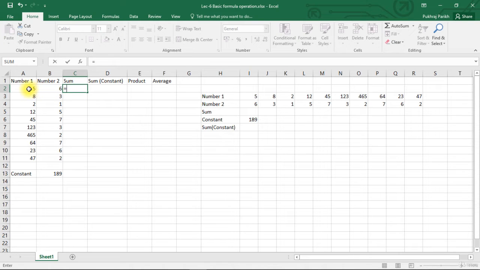Click on the first cell. Put a plus symbol. And then click on the second cell. You can see that the two cells part of this formula are highlighted in colored boxes. Now, when I hit enter, Excel will calculate the value from the formula and show it here.